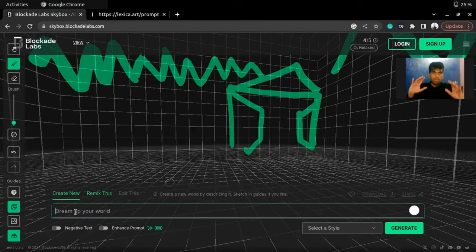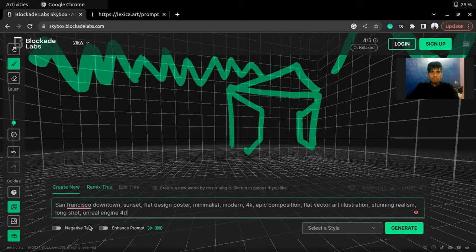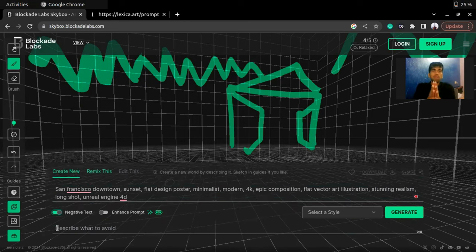Dream up your world. Now just dream how you need your drawing to be in the real world. Just paste your text. And very important, whenever we need to write a prompt, you also need to write a negative prompt. Now, what is a negative prompt? It's a prompt where whatever keywords you write need to be avoided.